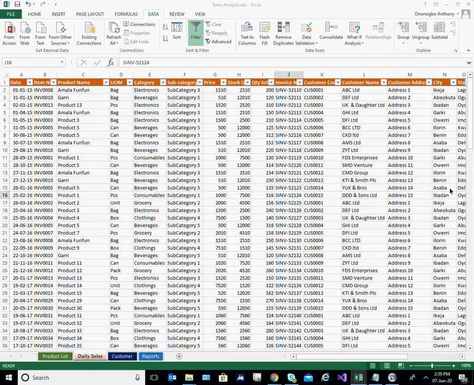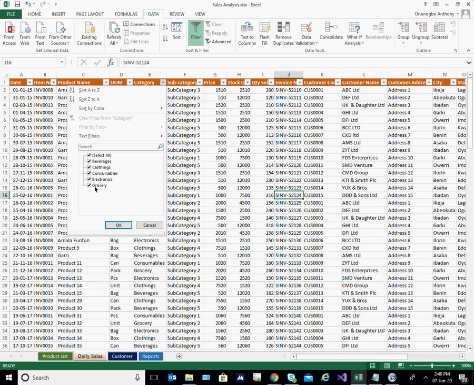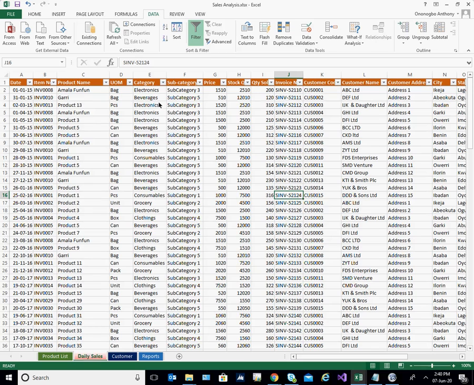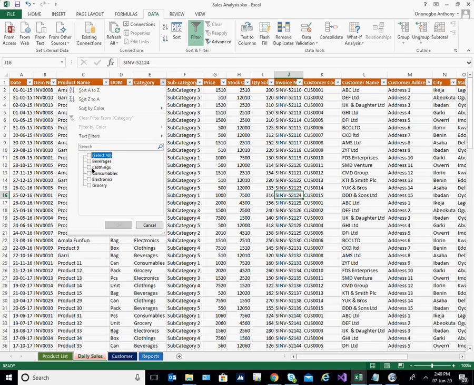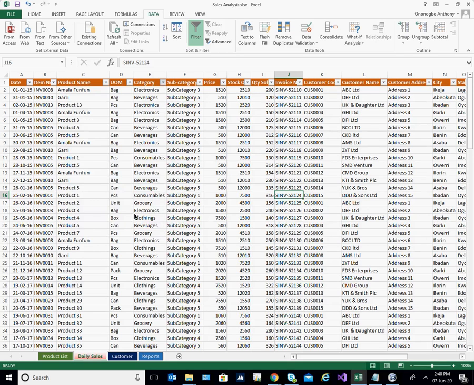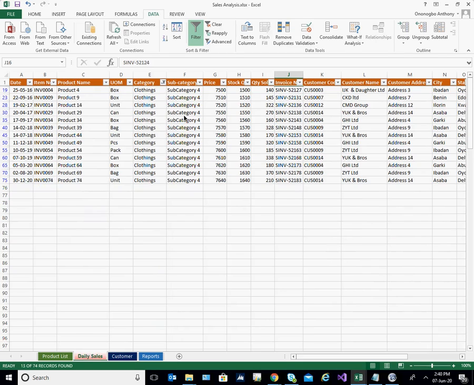Okay. So we're going to look at the category here. We have 1, 2, 3, 4, 5 categories. I can filter any one if I like. I just select clothing, and these are the clothing items that we have here. Okay, all right. So I'm going to clear this filter.